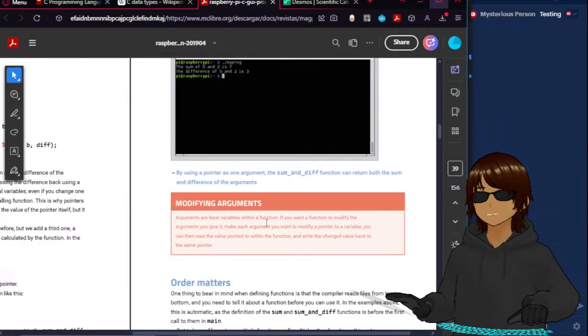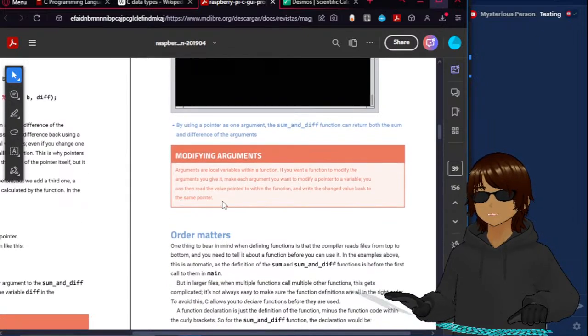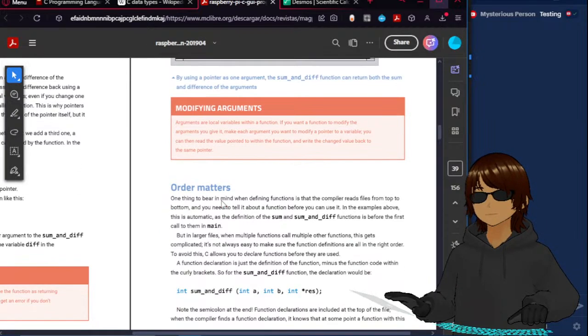Arguments are local variables within a function. If you want to use a function to modify the argument you give it, make each argument you want to modify a pointer to a variable. You can then read the value pointed to within the function and write the changed value back to the same pointer.